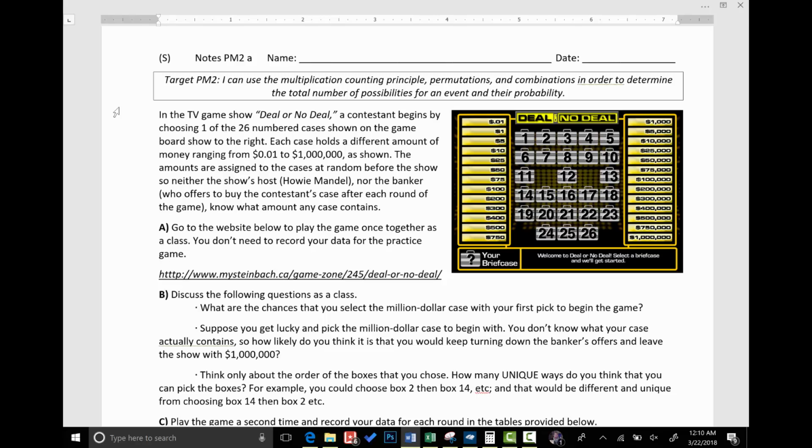In the TV game show Deal or No Deal, a contestant begins by choosing one of the 26 numbered cases shown on the game board over here to the right. Each case holds a different amount of money, ranging from a penny all the way up to $1 million. So the low amounts all the way up to the high amounts.